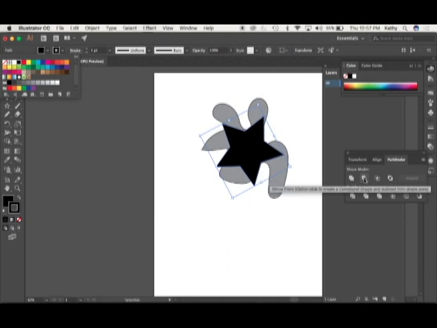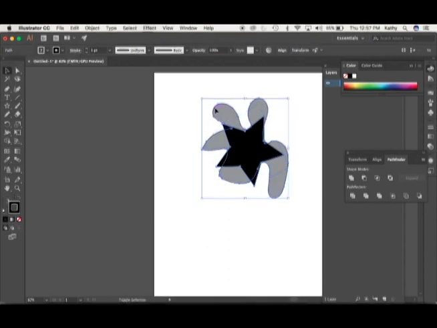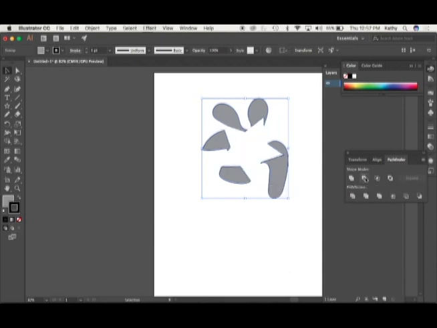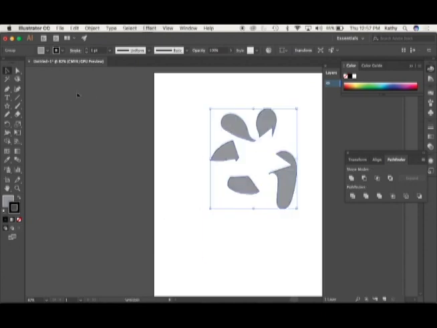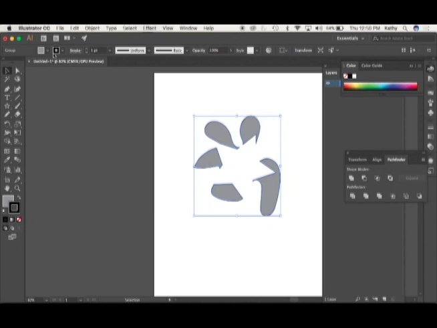Now we're going to go minus front, and we have to have both of the shapes selected, of course. Darn, there we go. I forgot to do that part. Okay, now we're going to go minus front, and you will see that the top shape, the star shape, has worked like an eraser or a cookie cutter and cut itself out of the bottom shape. The bottom shape, you'll note, is now in Illustrator's mind one shape, and we can take that one shape and move it around as if it were one shape, and we can fill it as if it were one shape.